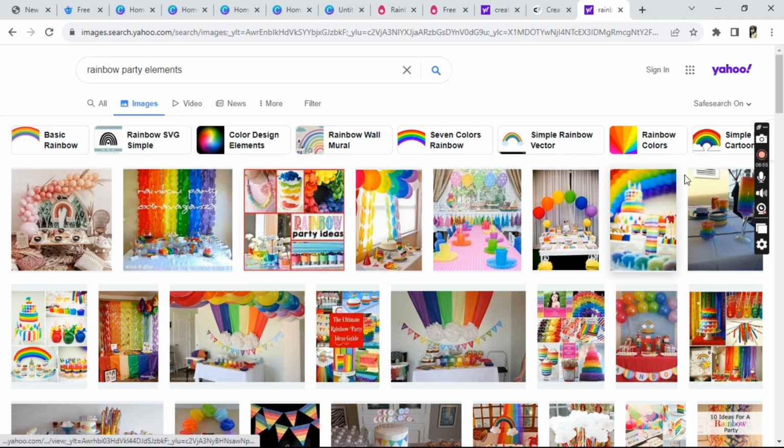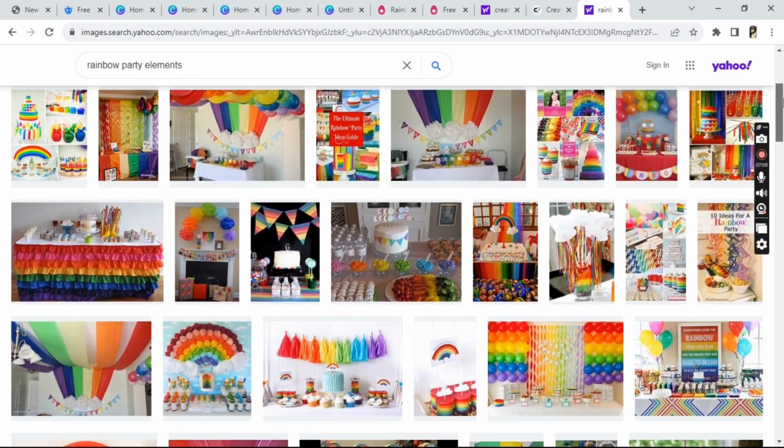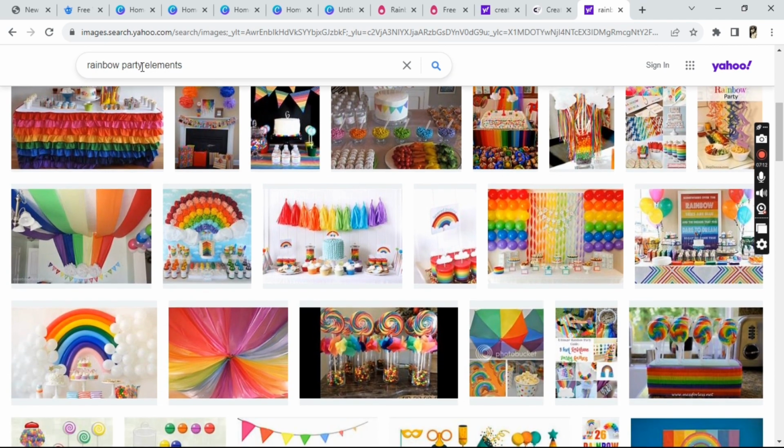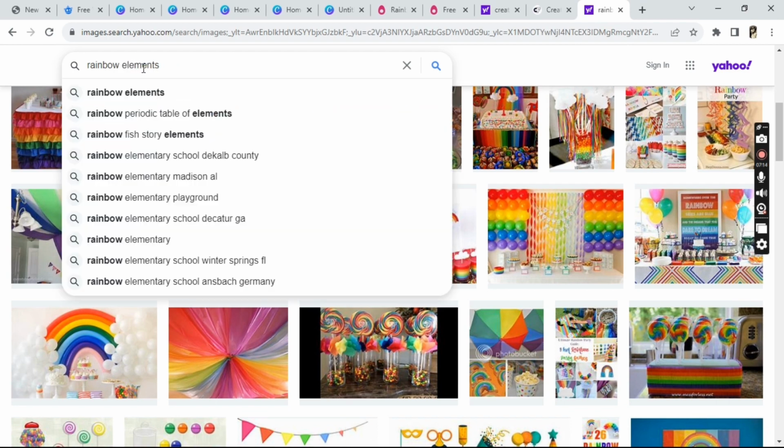Everything is just red, and that's why I said I don't like too much color of this rainbow. But you may like it. Your customer may like it. So it's not about what I like. It's about what you want and what your customers want. Let me just put rainbow element. I think because I put parties, it's bringing too much color.